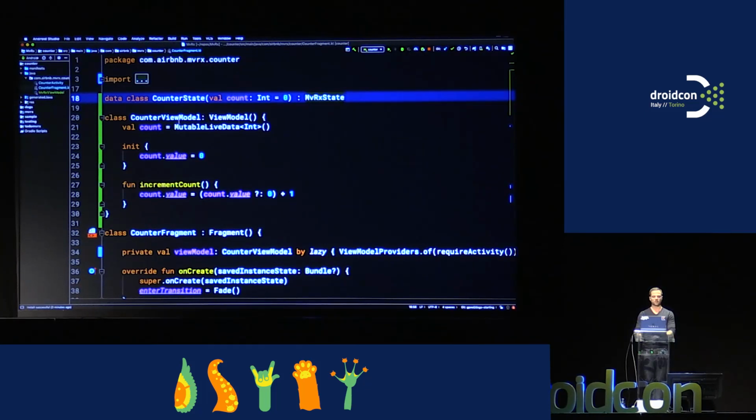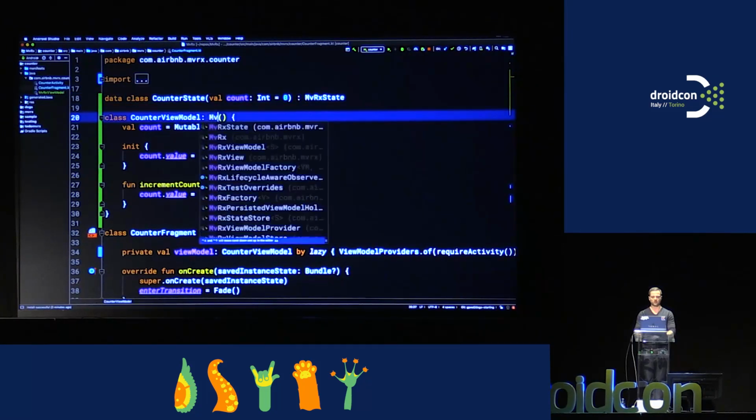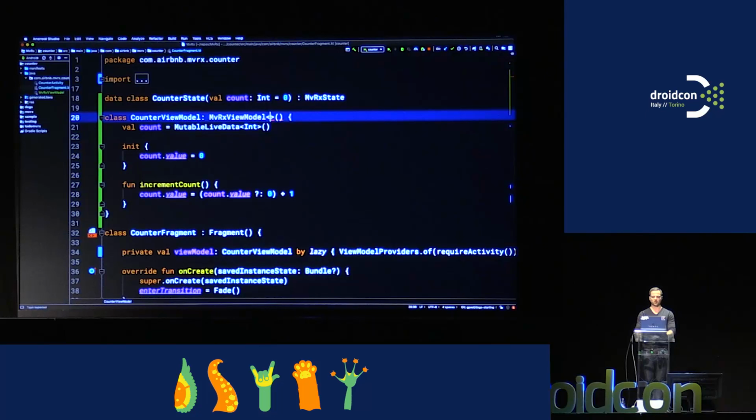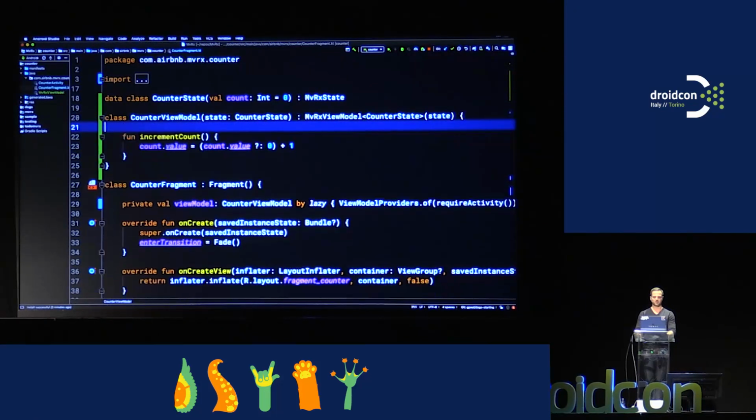So now we're going to change CounterViewModel to extend our new MavericksViewModel class, and it's going to be generic on CounterState. But you'll notice that we have that initial state constructor parameter. Mavericks is going to do it for us. So let's just do this, CounterState, and then pass it to super. That's all we have to do there, nothing else. Now that we have our state, we no longer need this count property, like that.